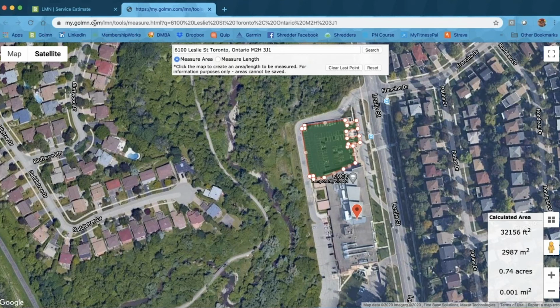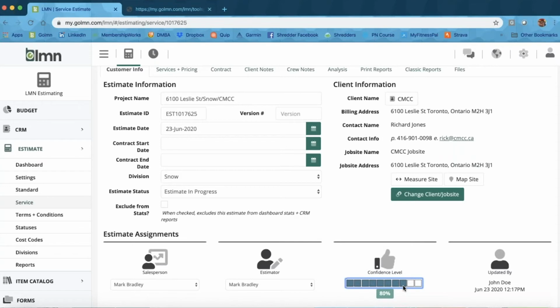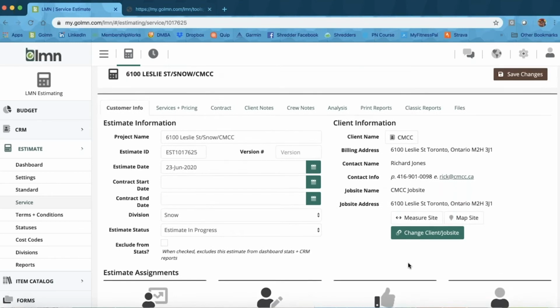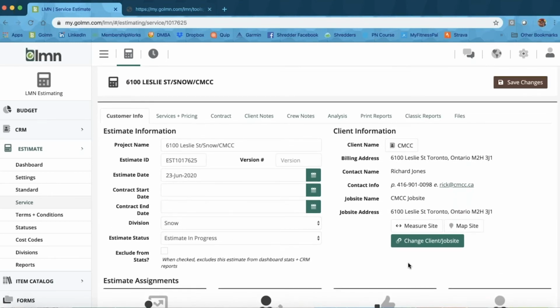So let's move on here and we'll build a price. I'm going to say my confidence level on this one is high, based on the early interactions. If this was a complete cold call, I'd put it down to 10%. But if I've gone out and I have a feeling that this one's going to be good based on the conversation and the early discussions, I might raise the confidence level, and that just updates things in the CRM so that we can see what the sales pipeline looks like.